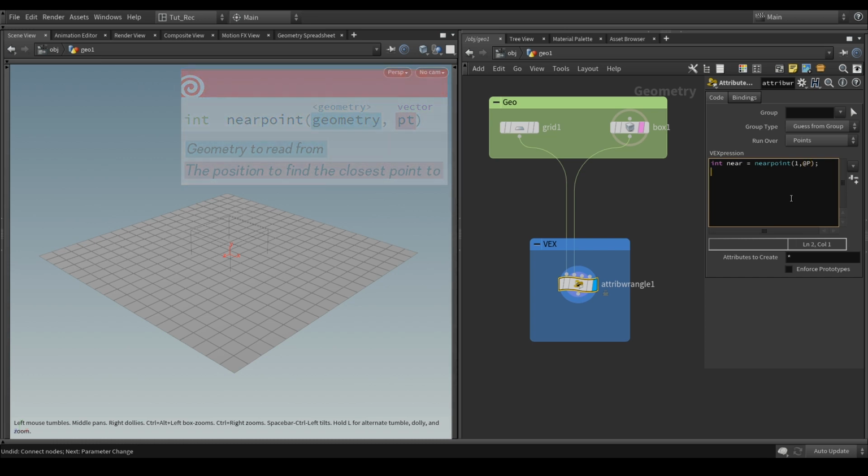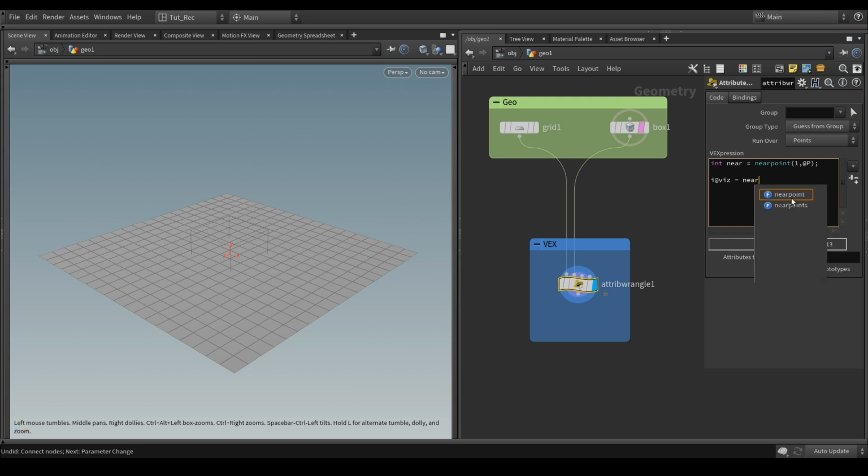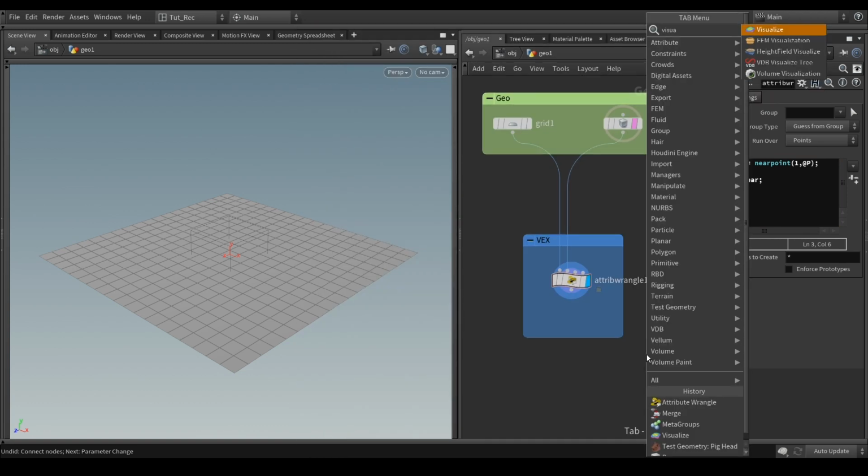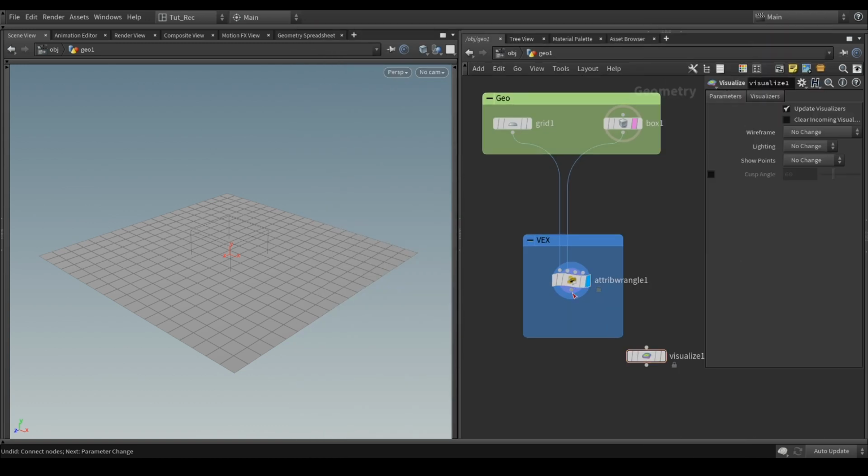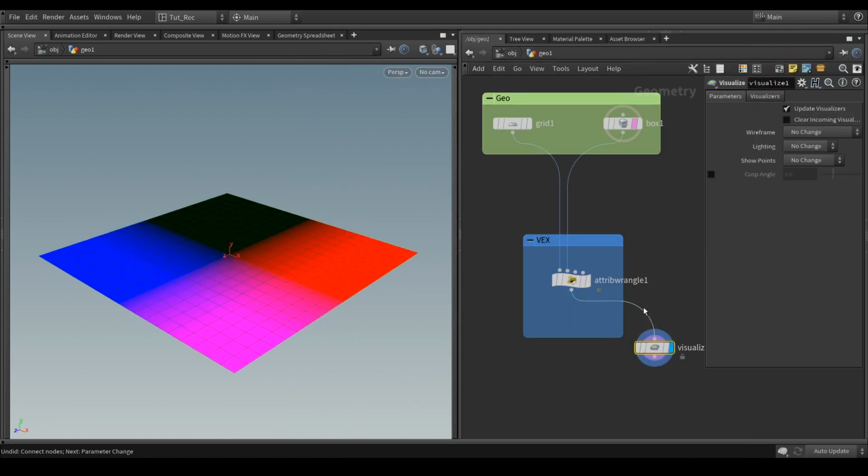Alright, so let's try and visualize what's happening right now. I'll convert the variable into an attribute. For that, it's pretty simple. I'll just type in i@viz, where viz is the name of the attribute, equals @near. So i basically represents integer, and this is the name of the attribute. Let's go ahead and add in a visualize node, and we'll connect that like so.